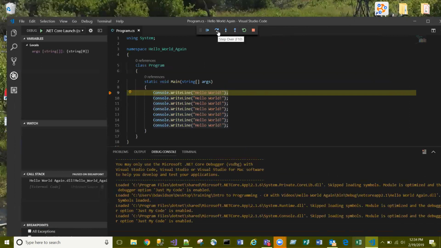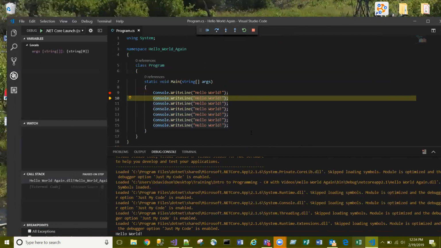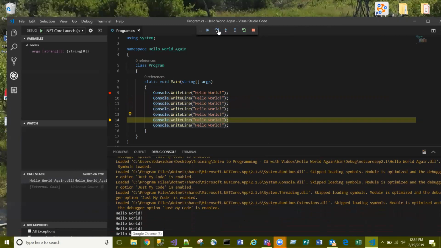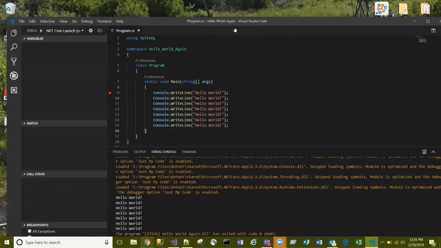Okay, step over basically says I want to let the next line of code execute and then stop after that line of code is done executing, right? So I just stepped over that line of code. And down here in the console, we got Hello World. I'm going to step over again, step over again. Done. My program is done. The program exited with code 0.